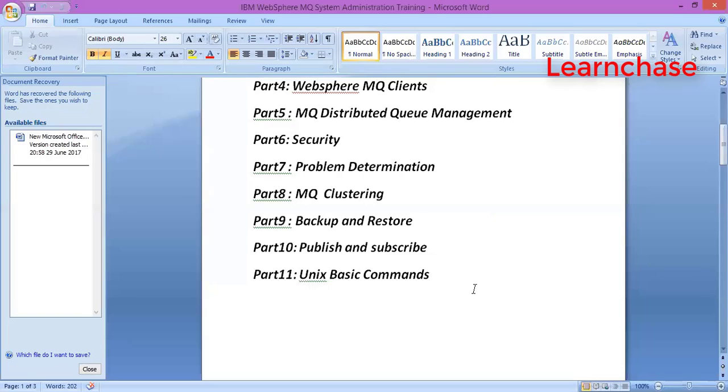Publish and subscribe. This is the third messaging model. One is distributed queue management, then clustering, and this is the third messaging model, publish and subscribe. How we can configure this publish and subscribe, in what way this messaging model will be helpful for the environment, and this can be explained here.